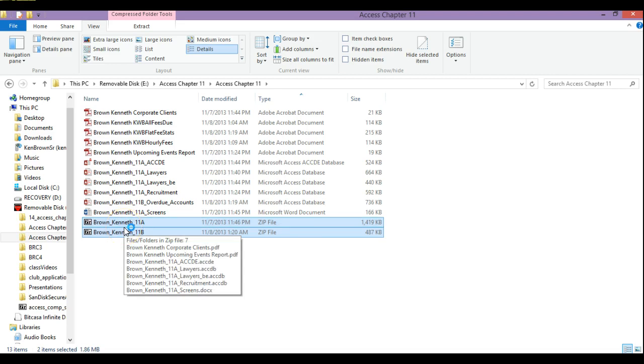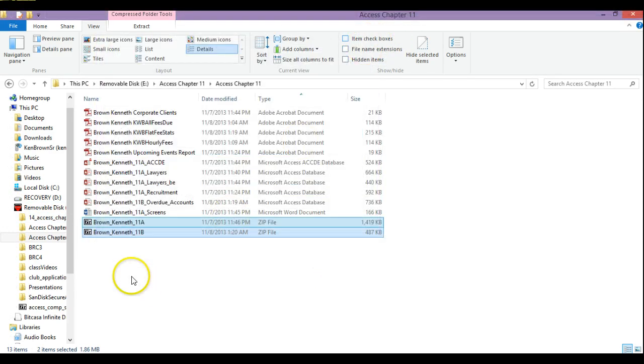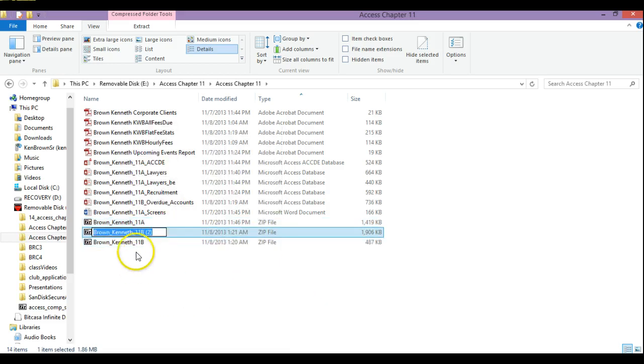Yeah, I chose the wrong option. Send to compressed file. And this one we'll call 11A and 11B. And then you'll log into Moodle, and this will be the one you upload.